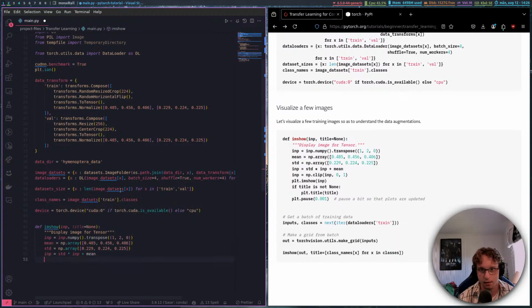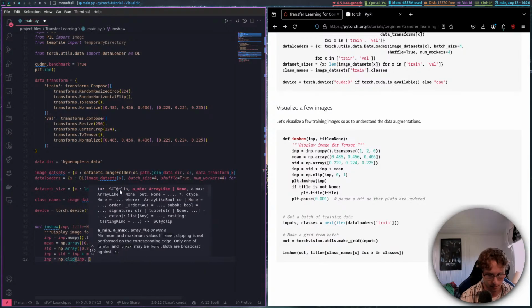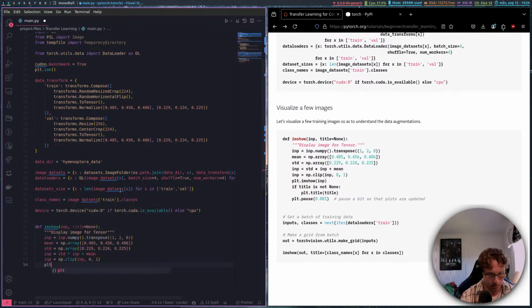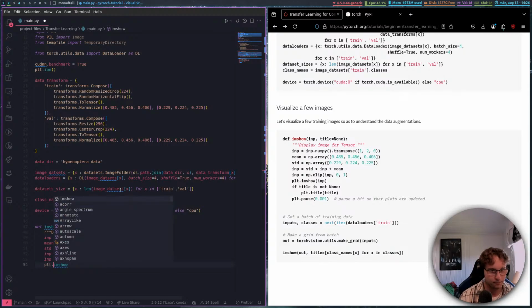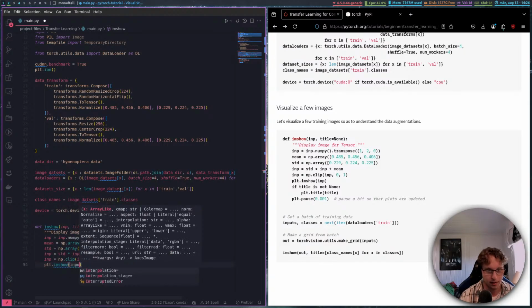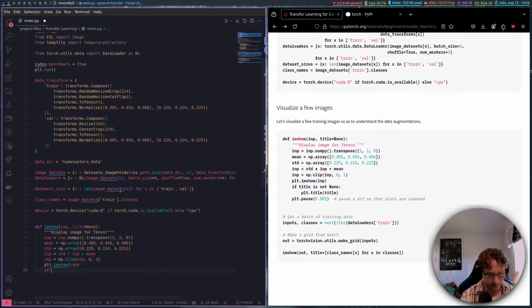So we create a function here, and then we're going to clip this, so it's going to be equal to numpy.clip of the inp, 0 and 1, I think. Yeah, and then we're going to show the plot. So plt.imshow like that. This is going to be a dot, not a comma, and it takes in the inp value that we get. Then we create an if statement for the title: if the title is not None, we want to display the title. Otherwise, we won't. So plt.title sets the plot title to the actual title.